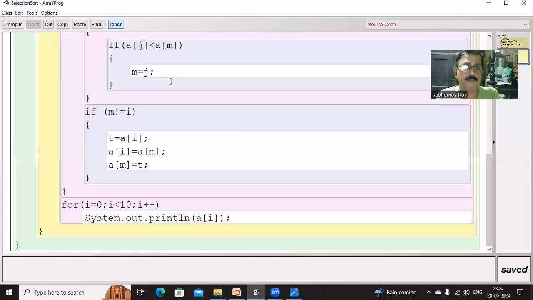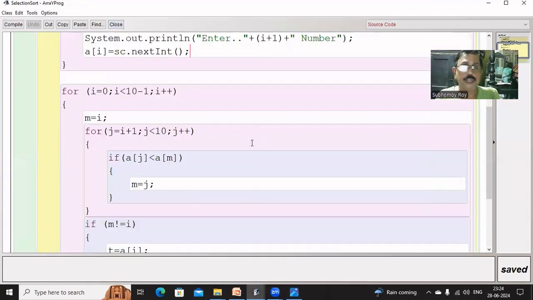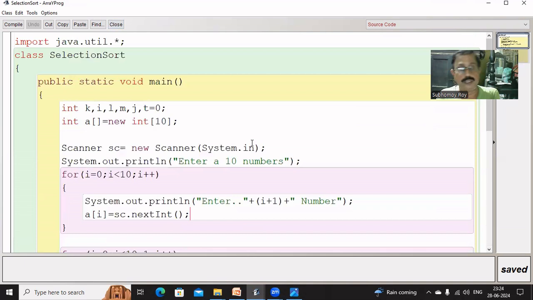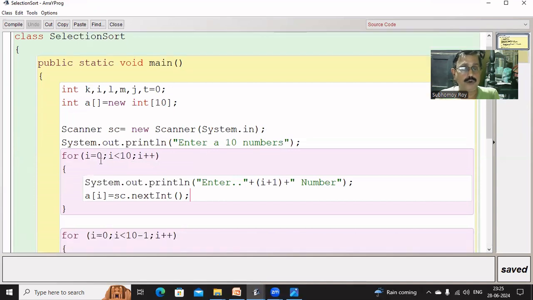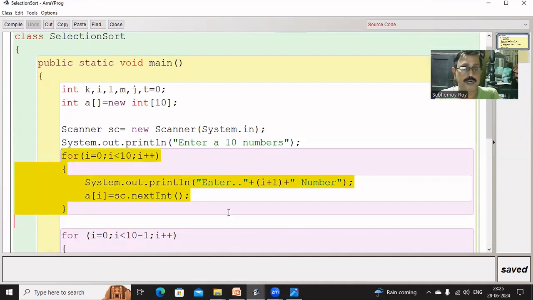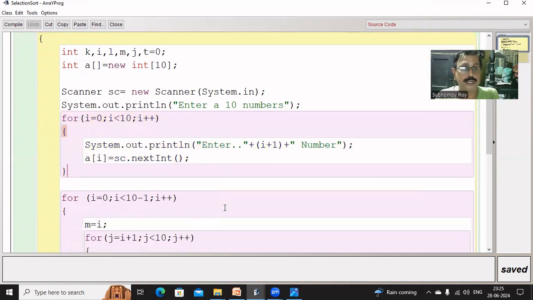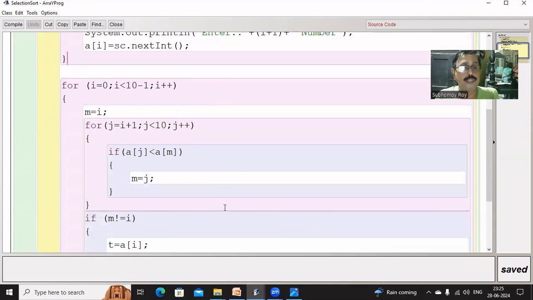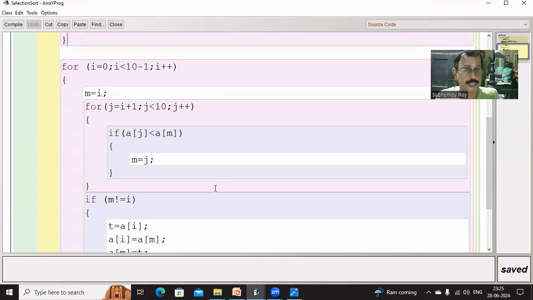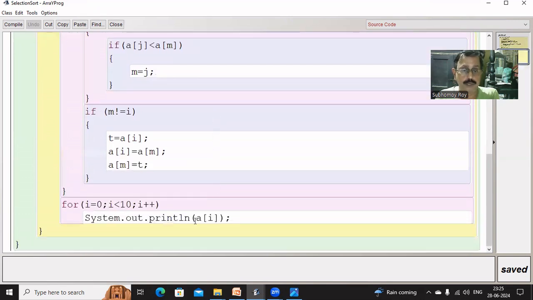Once again, have a look at the program. Just double click on it. Let me go to the very beginning. If you want to see it, check it once again. We declare the array, then we declare the scanner object. Now using a for loop, we are accepting the data. This portion is the input portion, or accepting portion. We are accepting and storing the data in the array. The next block is the sorting block. Using i and j, outer loop and inner loop, we are sorting the data. Once the sorting is over, we are displaying the data using this for loop.